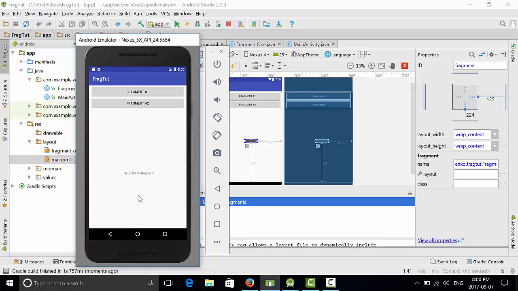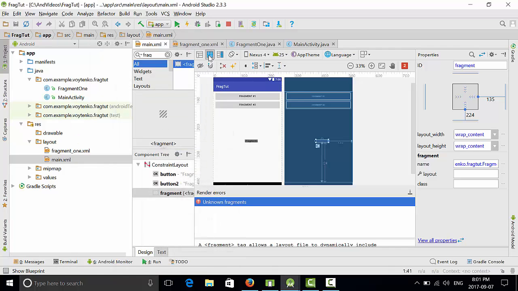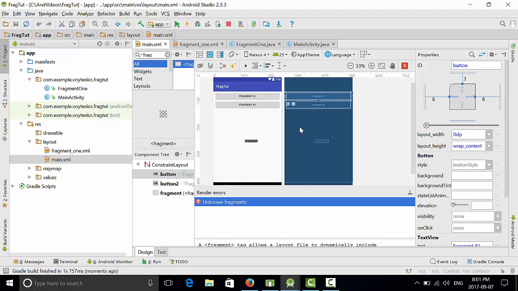So first of all, let's make some changes here. I want to attach one button method to both buttons. It will be the same. So let's go to the main XML. Press here and in onClick, write the name of the method, selectFrag, press enter. The same method will be applied to this button, selectFrag as well, and hit enter.